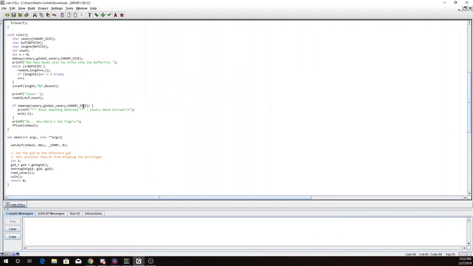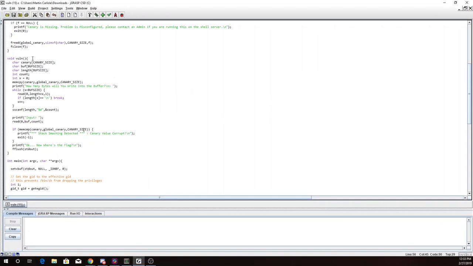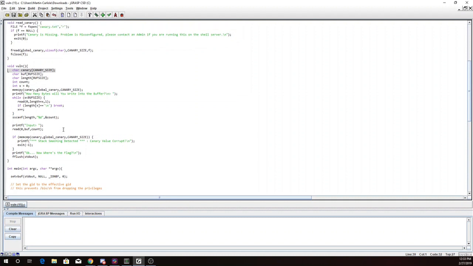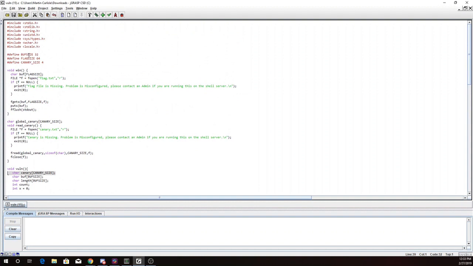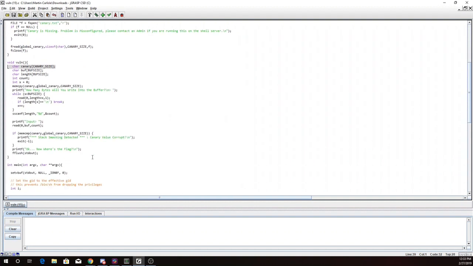Downloaded the source code. Here's my vuln method. It's going to ask how many bytes I will write into the buffer, get that number, and then it's going to let me read from the input as many characters as I want. But there's this canary which is on the stack, and it will check to see if that canary has been changed. It looks like the size of the buffer is 32 and the size of the canary is 4.